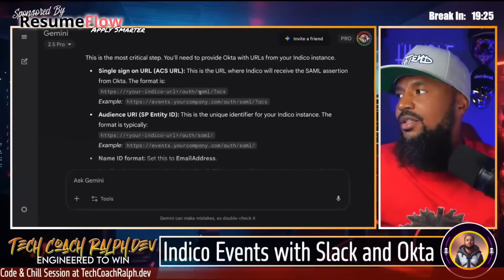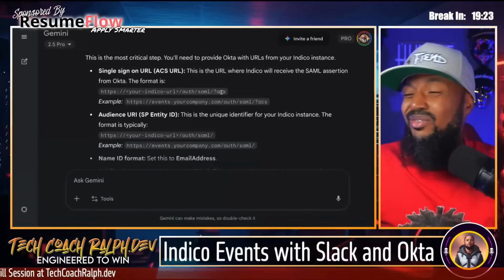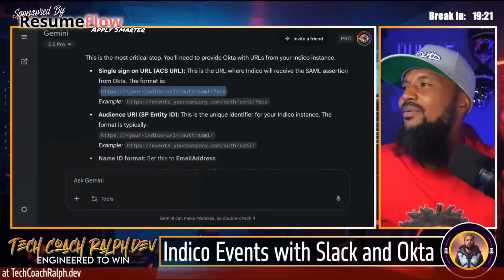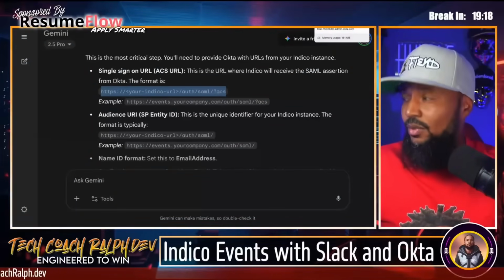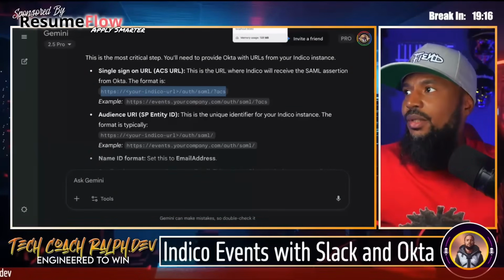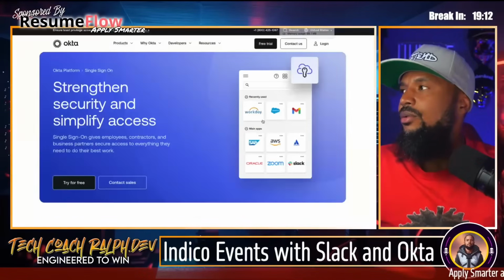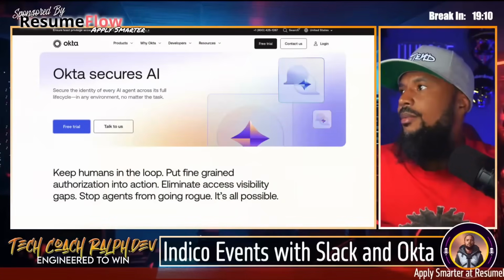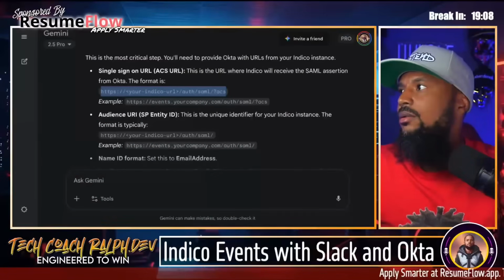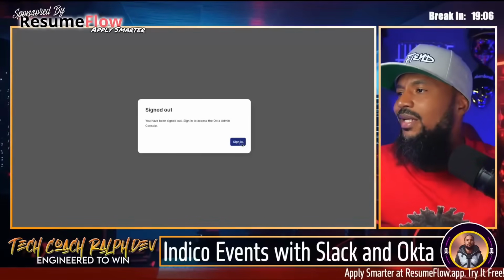This is the URL where Indico will receive the SAML assertion. So hopefully, I think we should be able to do it locally, right? Because it is running locally. We're just trying to test this, right? Localhost 8080. So if we go into, oh my goodness, let's close that.